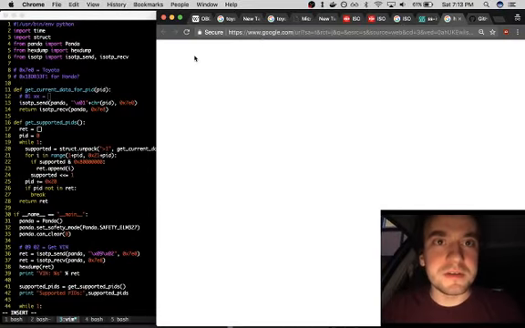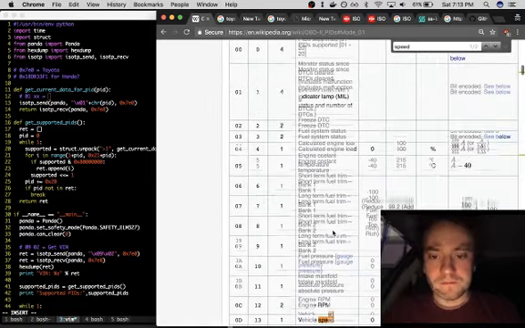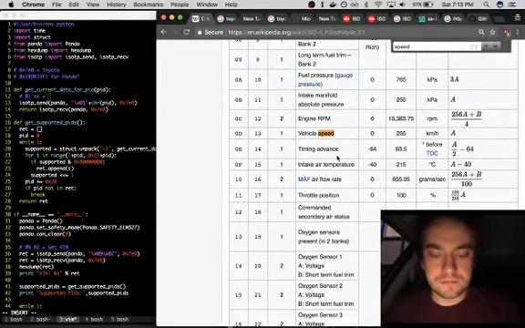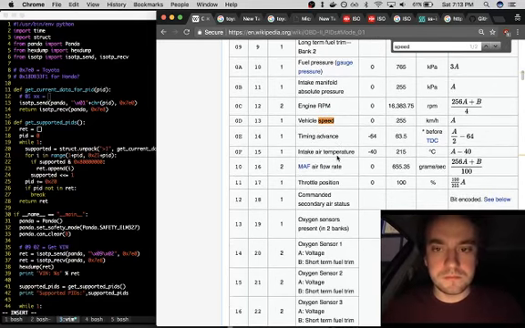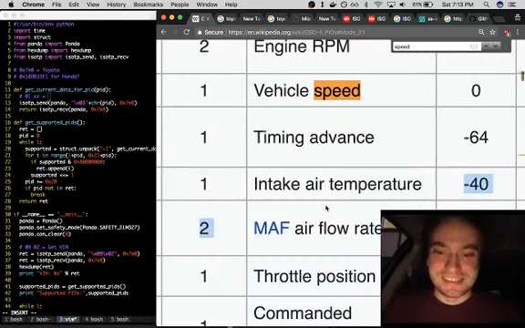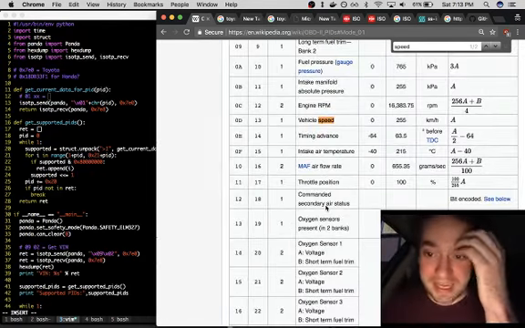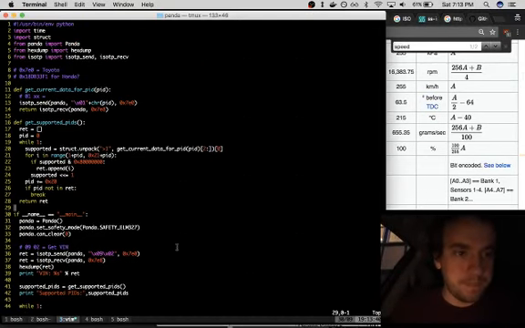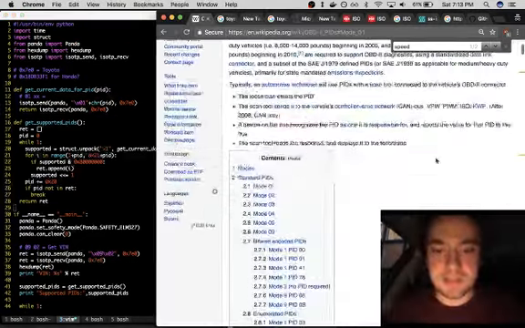But let's go back to what I was doing. Should work. It's going to update your Panda to the latest Panda firmware, too. Let me just name this thing properly.